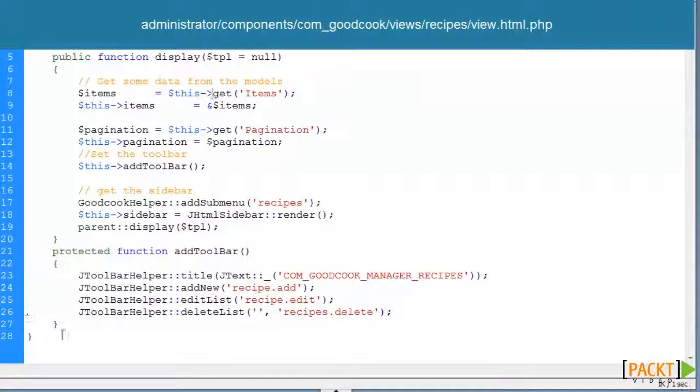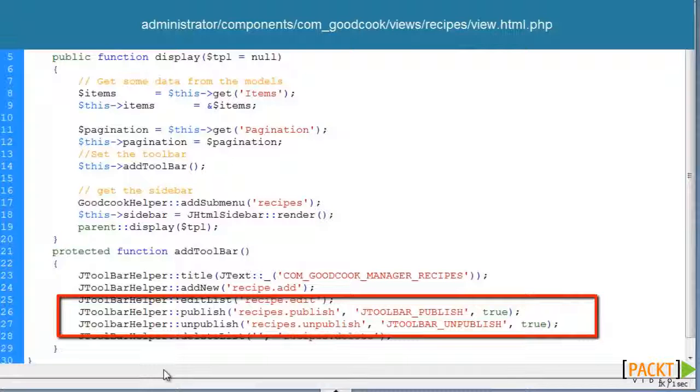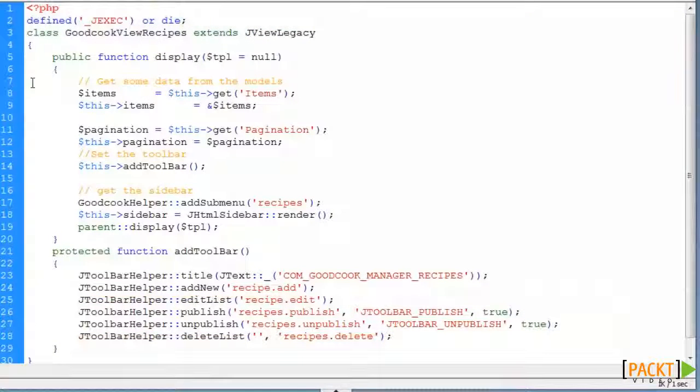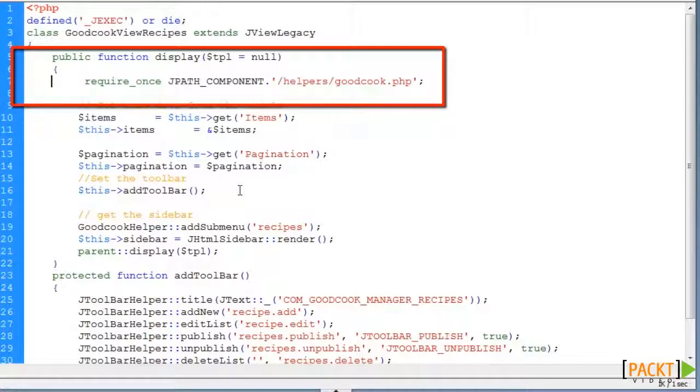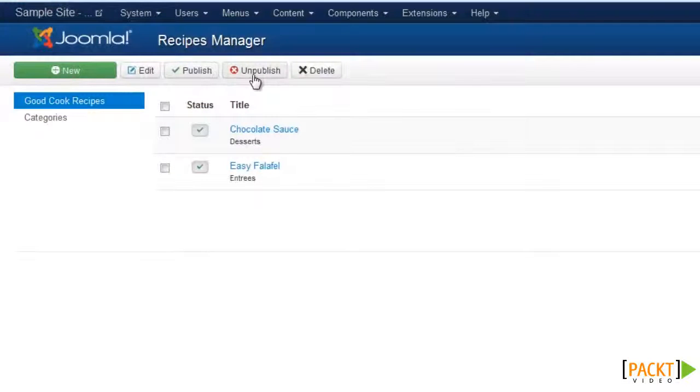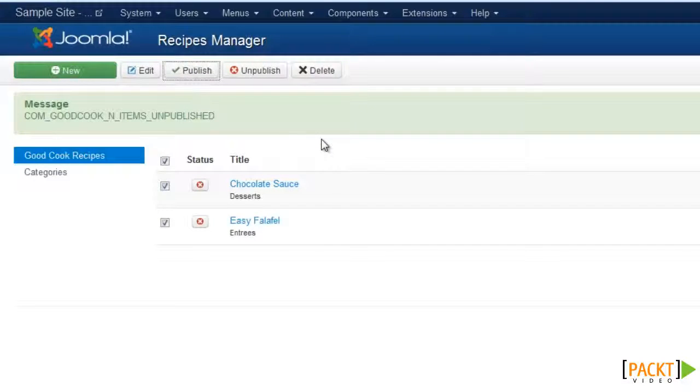Let's go back to our List view and add the Publish and Unpublish buttons to the toolbar. And if it's not already there, add the call to the helper in the Display function. So now there are Publish and Unpublish buttons in the toolbar, and we can select multiple recipes and publish or unpublish them all at once.